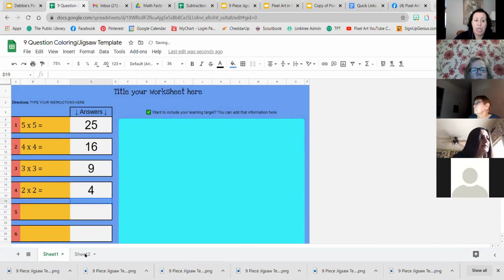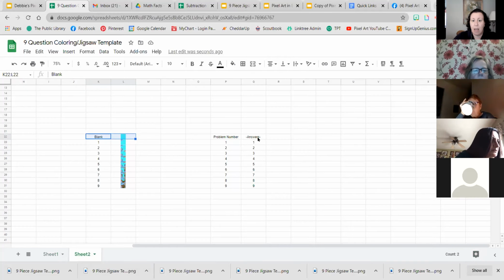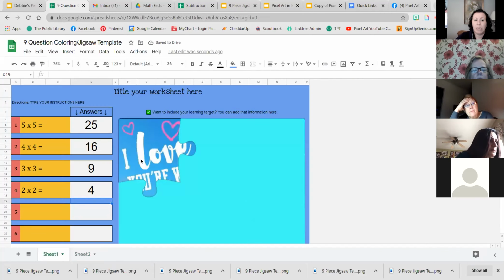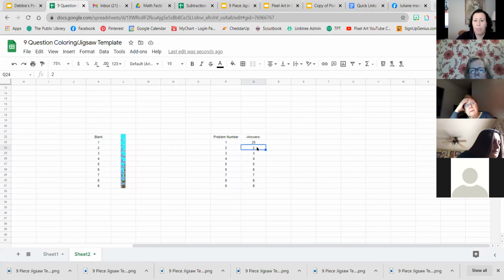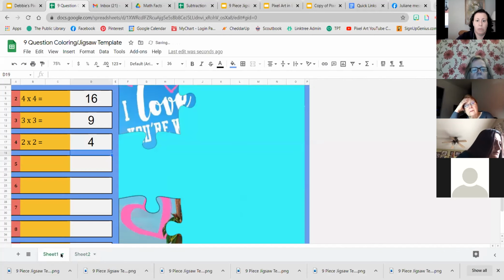When you have your answers here, you have to go to sheet 2 and you have to change them in that answer column, because right now the puzzle pieces are only going to work with the things that are in this column here that says answers. So this is where we have to put our answers. If I put 25 in here for question number 1, I go back to look at sheet 1, you can see that I have my first picture appearing. When I put in 16 for question number 2, you can see I've got 2 of them showing.